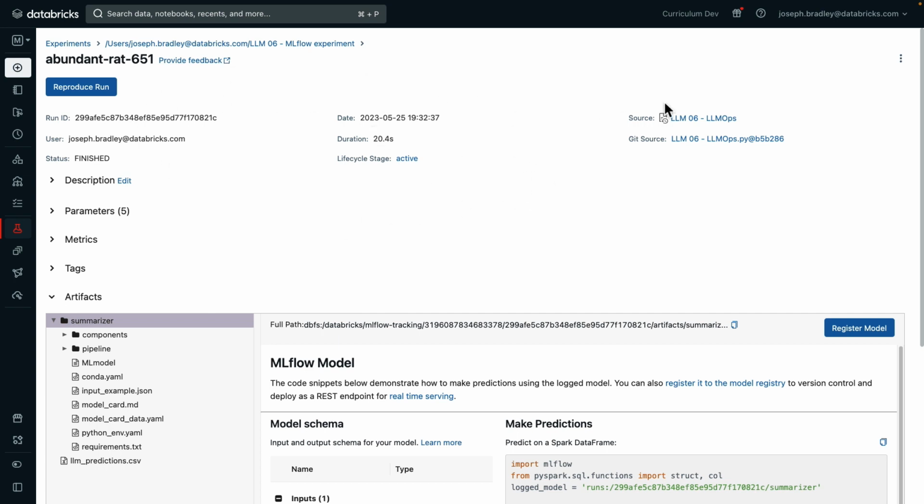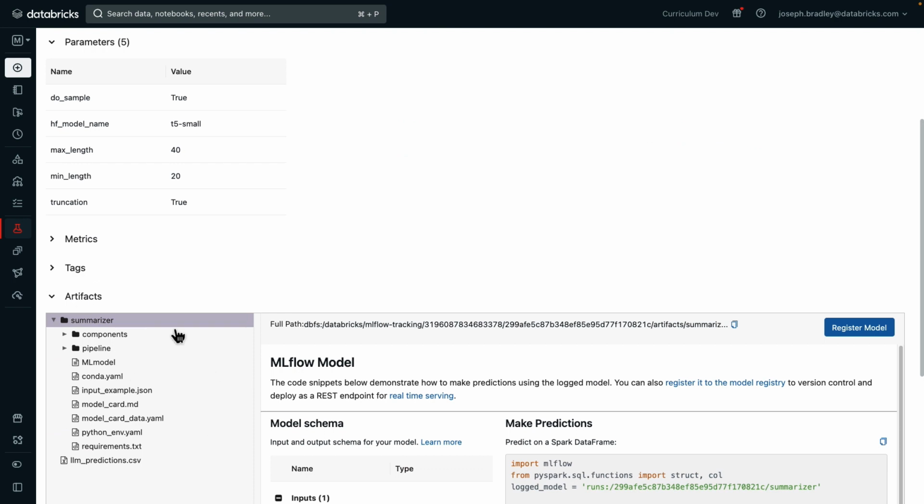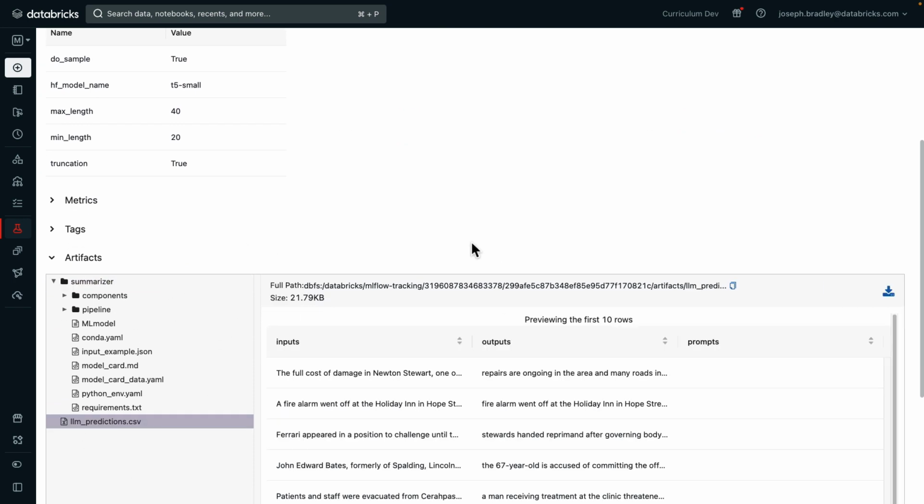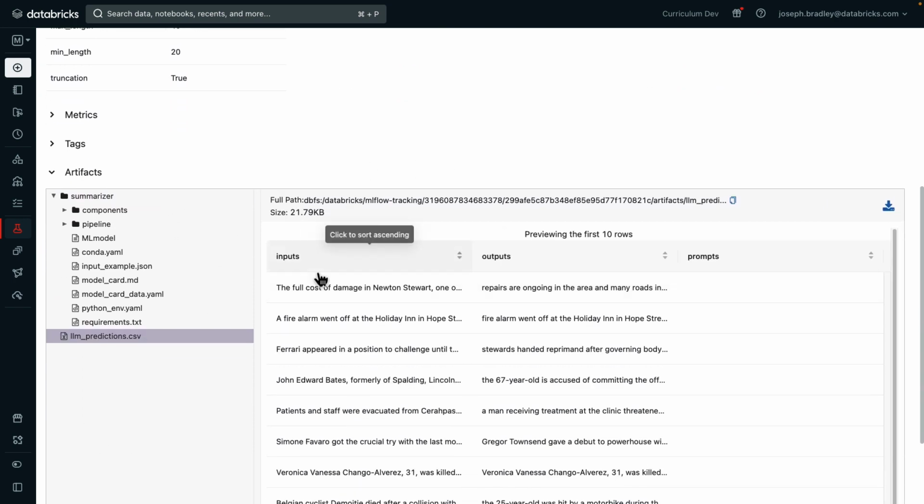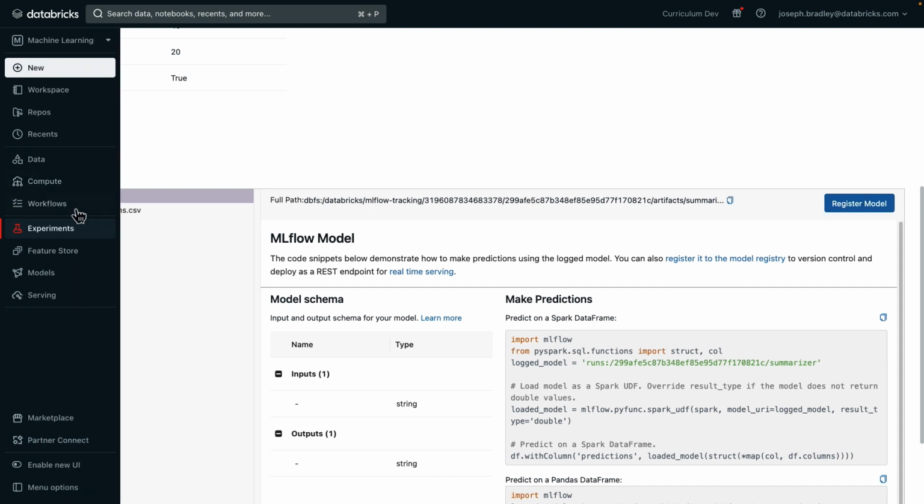Automatically logged are metadata, links to source code, the parameters that we explicitly logged, and then the artifacts that we logged. First, we logged some predictions, and you can see the inputs and outputs logged here as just a CSV file. And then the model itself. This has the schema that we logged. We are able to manually register a model, but I'll hold back because we are going to do that programmatically.